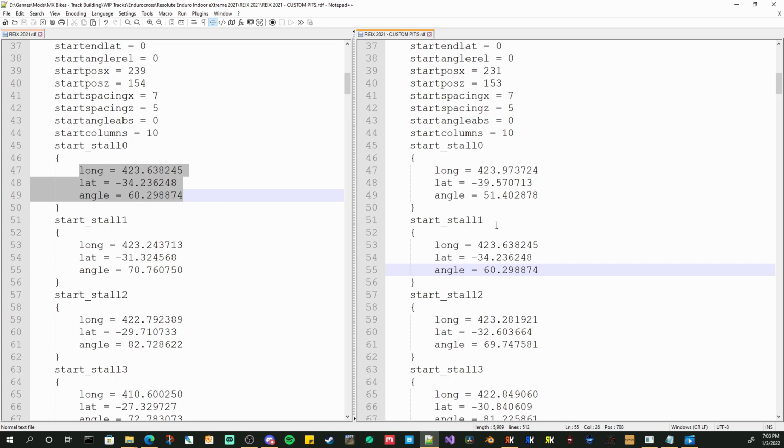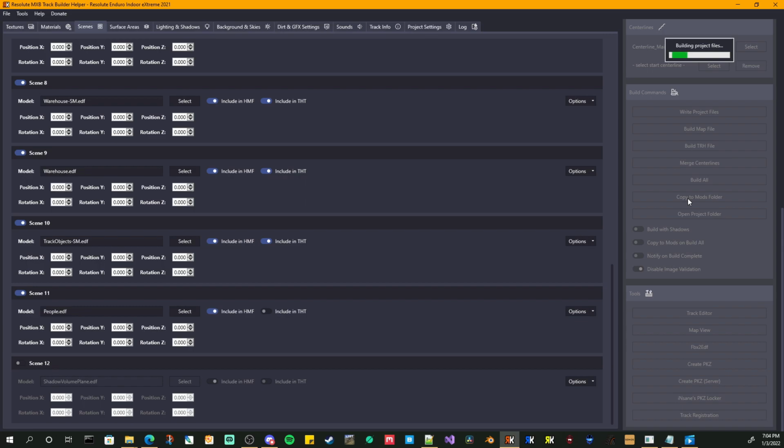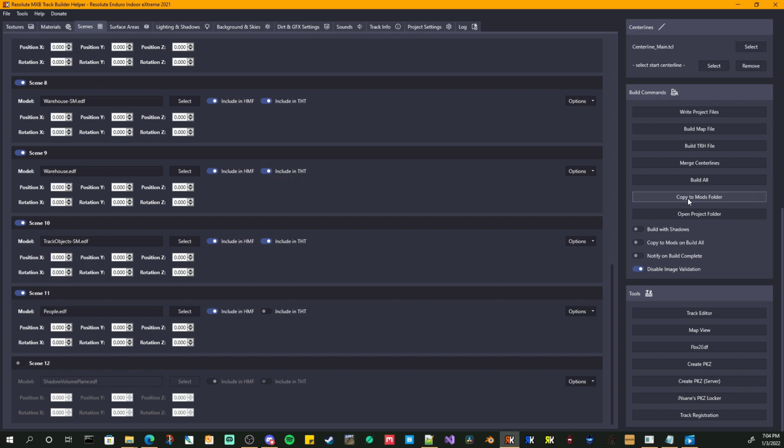Now, at this point in time, if you wanted to go into the game and test each one of these pit positions, which you might want to do just to make sure it's in the very correct one, what you would do is come over to your Track Builder Helper and pretty much just say copy to mods folder. Now what you can do is go back into the game, open your track, and your first spawn positions should be that latest one that you're working on. So you want to do this for each time that you set that first position. And then you can go into the game, check your position, looks good, you're good to go, move on to the next one. So let's do one more.